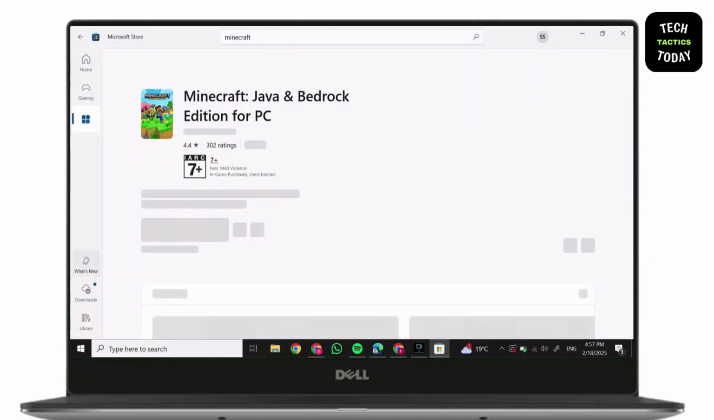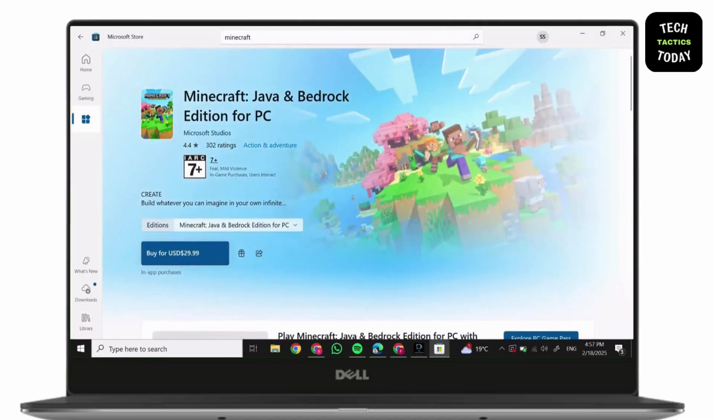Click on it, and to download Minecraft, you need to buy Minecraft. It is USD $29.99. Simply purchase this from your Microsoft Store. Pay it using your Visa card or any card which is available, and then you'll be able to install Minecraft. This is how to install Minecraft on Asus.